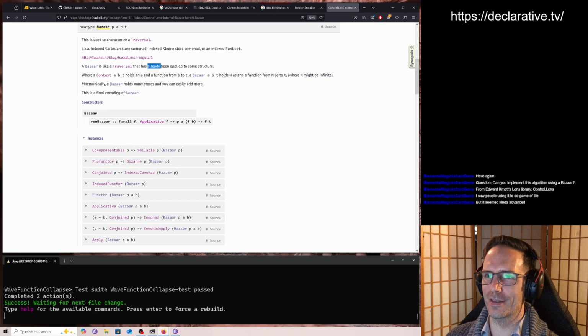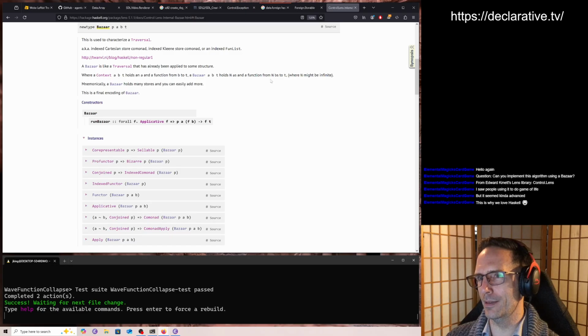Kmett libraries, jeez. Super great. A bazaar is like a traversal that has already been applied to some structure. Where context, I think, holds a and a function from b to t, Bazaar a b t holds n a's and a function from n b's to t, where n might be infinite. Mnemonically, a bazaar holds many stores and you can easily add more. This is a final encoding of bazaar. It's bizarre.